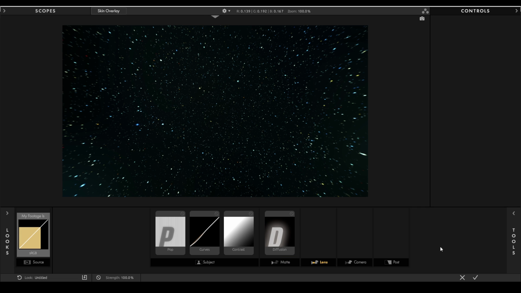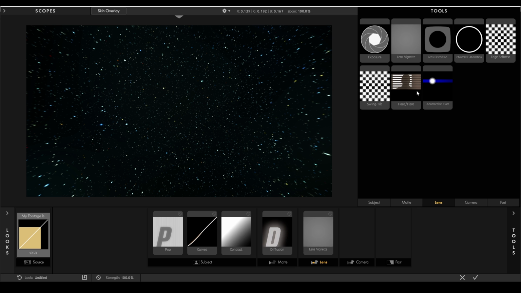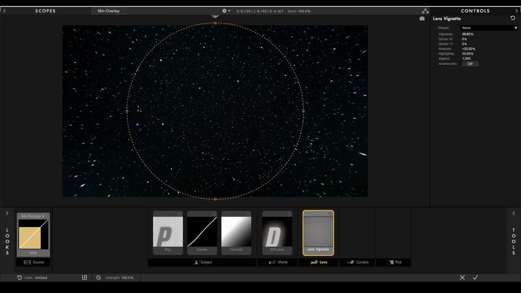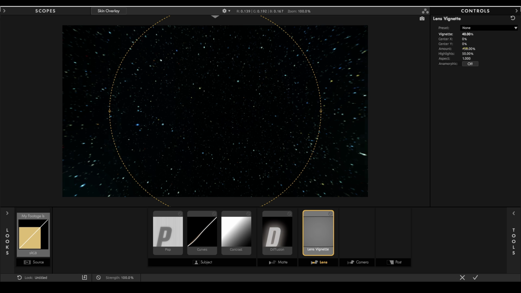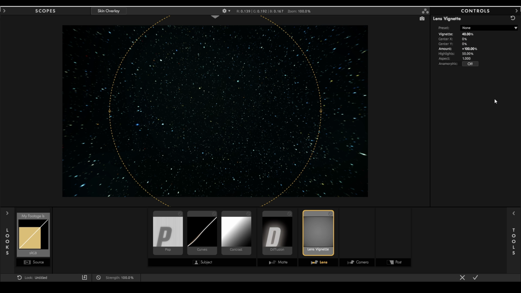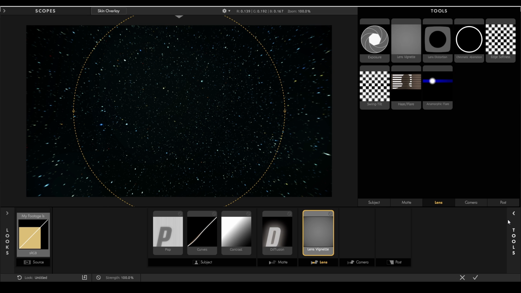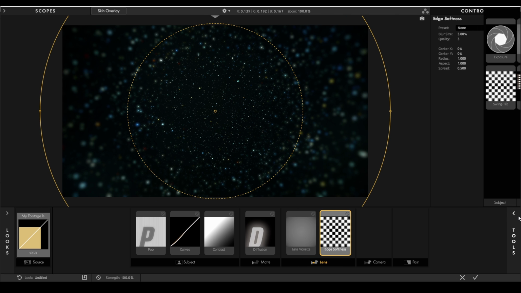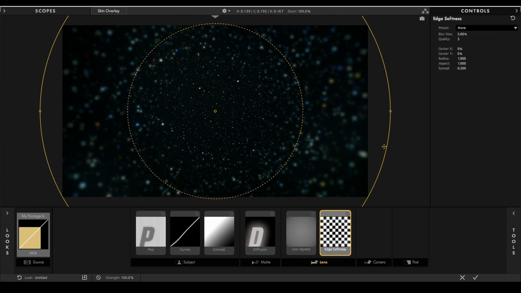Then we're going to lens vignette, and we're going to change the vignette to 40%. We'll change the amount to 100. We're going to change the edge softness as well. If you like this look, you can leave it as is, but I recommend changing it if you want the exact result as in the preview.